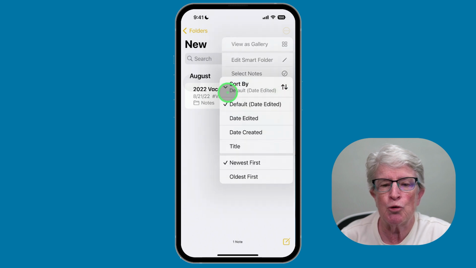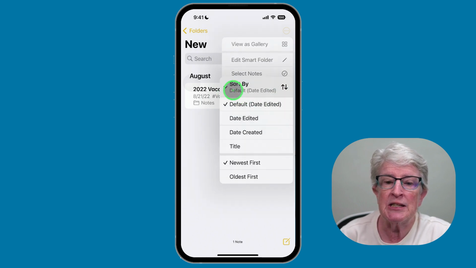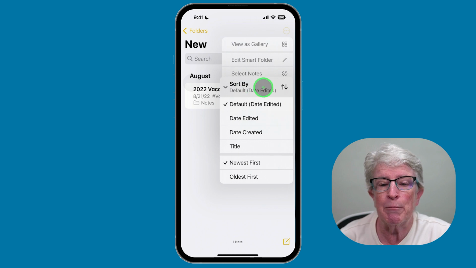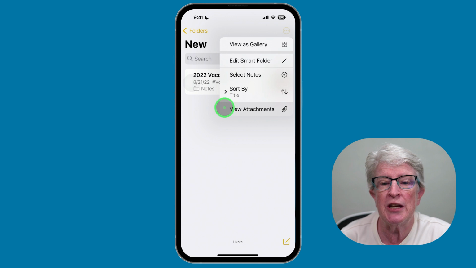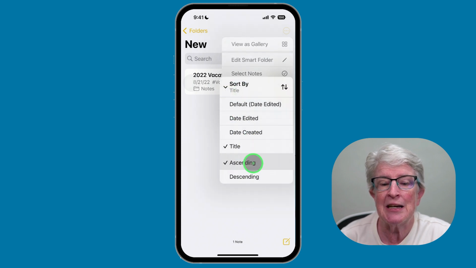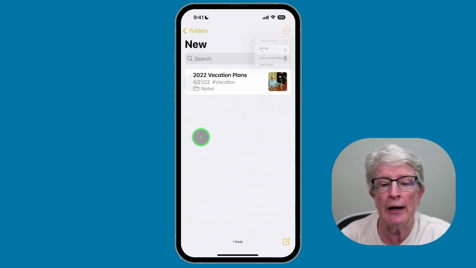So if I tap on Sort By, now instead of having it the default by date, I can do it by date edited, created, or title. And I believe if I do it by title, it will list things in alphabetical order. So if I choose title and come back, you'll see that it's from A to Z, or I can do it opposite, by Z to A. So these are some new options inside of the Sort By area.